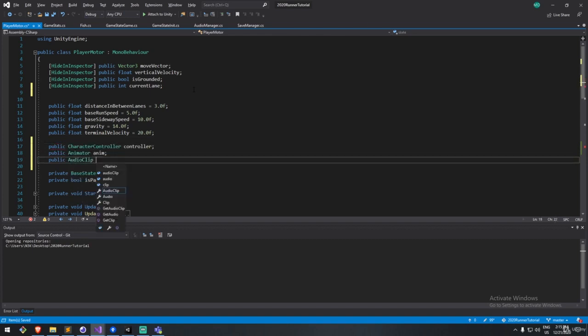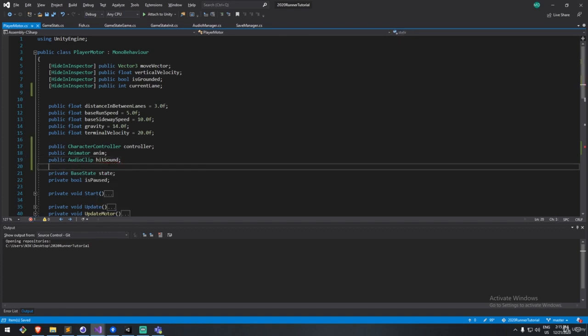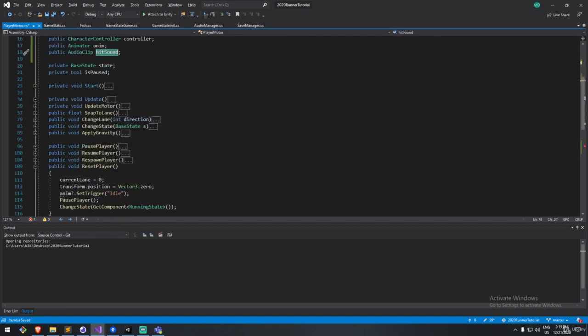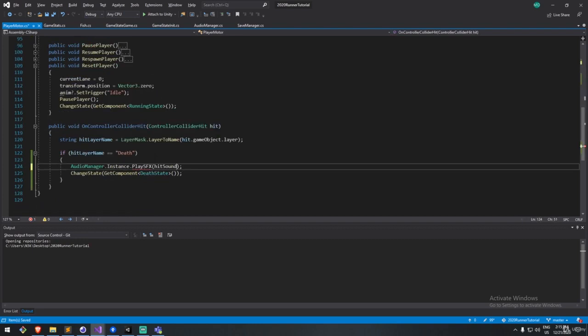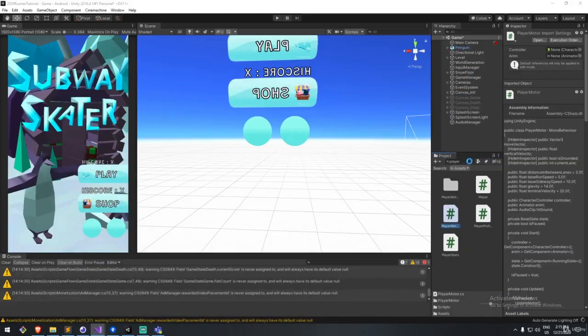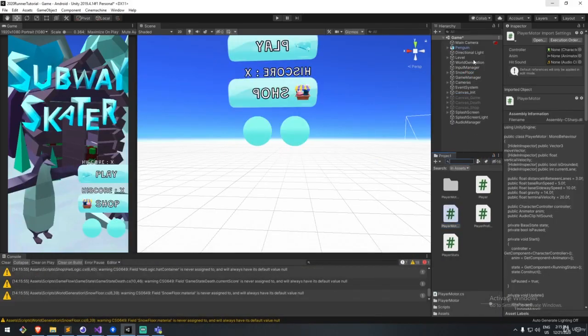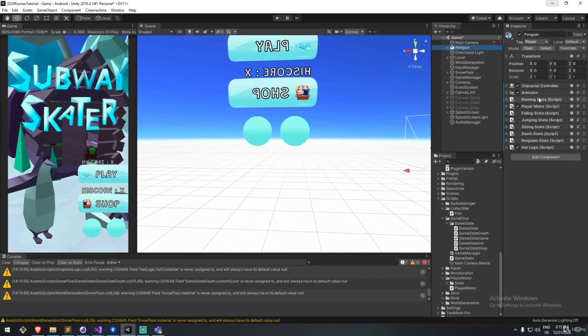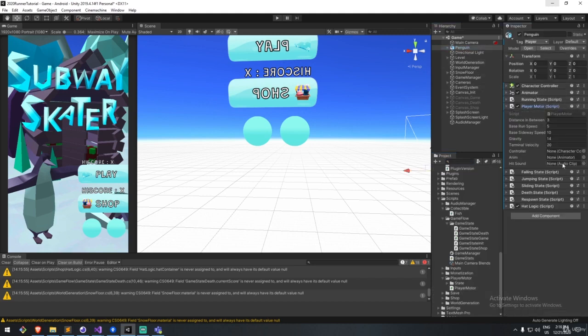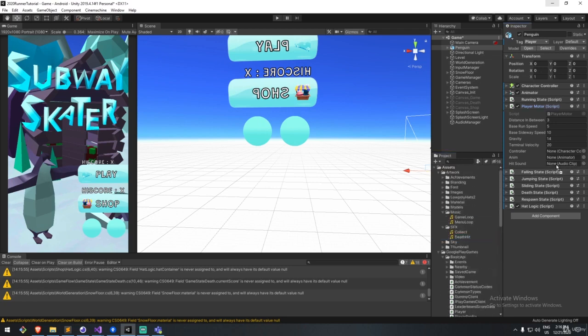maybe here. Hit sound, like so, and we will play the hit sound when we actually hit the wall. Again, I'm going to lower the sound just a little bit because it seemed like the last one was a little bit too much in regard to the music. And now with that in mind, I'm going to go on my penguin, find my player motor, we have the hit sound right here, and I'll be drag and dropping the hit.